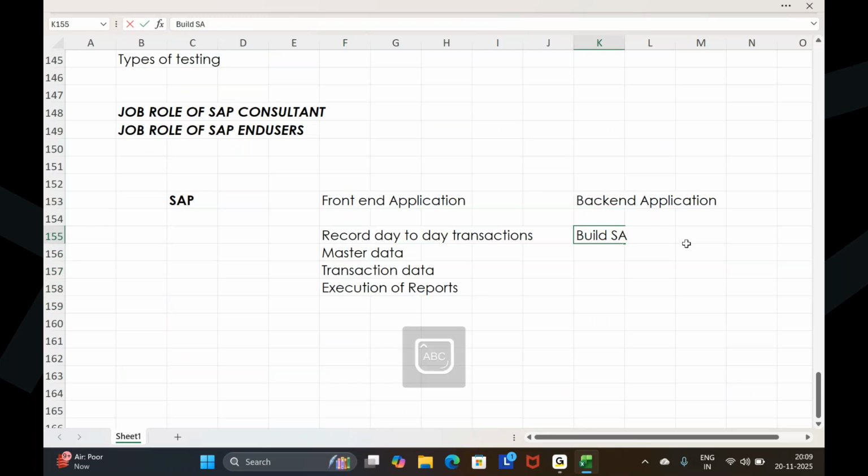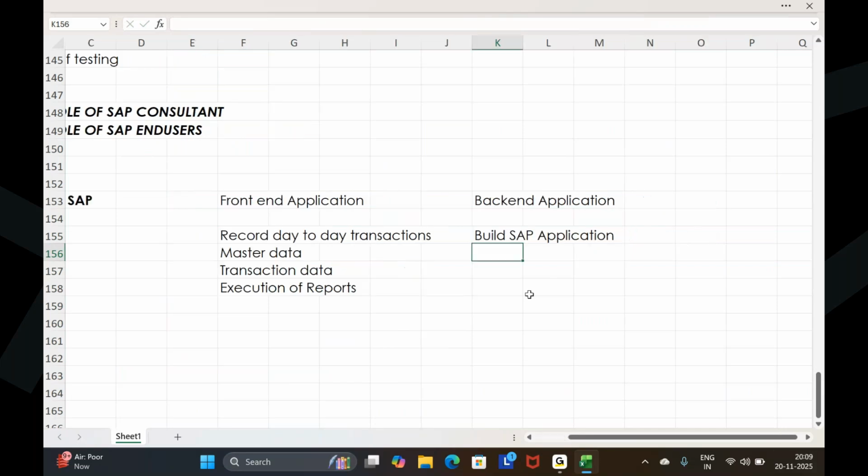From the back-end, we are going to be building the software. We build the SAP application on the back-end. The entire system setup, development, and designing is performed from the back-end. Here we are not going to use the term develop; we are going to use the term build. In SAP, build is nothing but using the standard solution SAP has provided to map the business requirement.